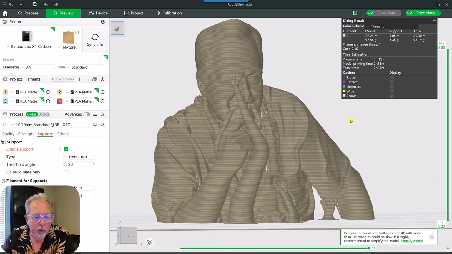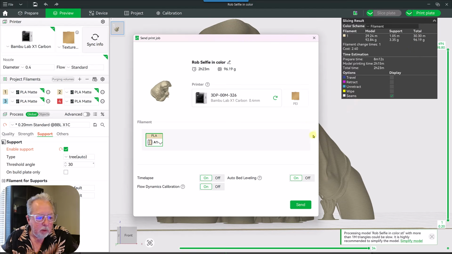And so I'm going to go ahead and take that, and it says total time 2 hours and 23 minutes. That's not too bad using 0.20 millimeters, or 0.2 millimeters, however you want to say it. And I'm going to go ahead and take that now, and I'm going to print this thing, and we're going to send that to the printer.